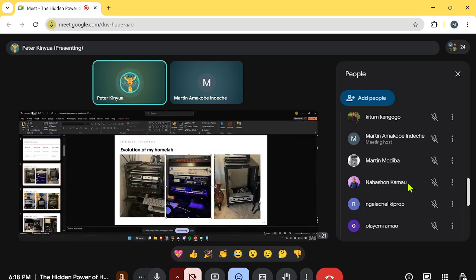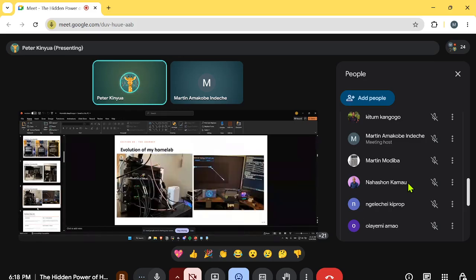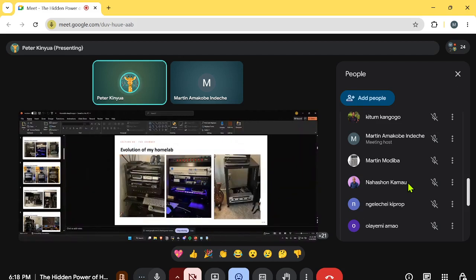Again, there's also the avenue of using a Raspberry Pi. Economic-wise, a Raspberry Pi is not economical. You'd rather just go get a mini PC like this one or this one.